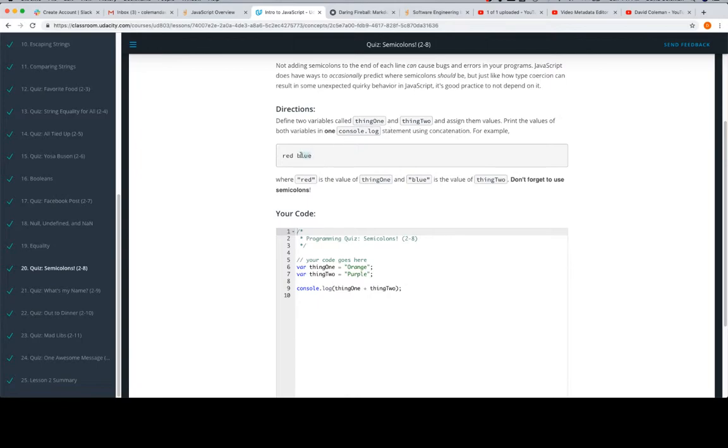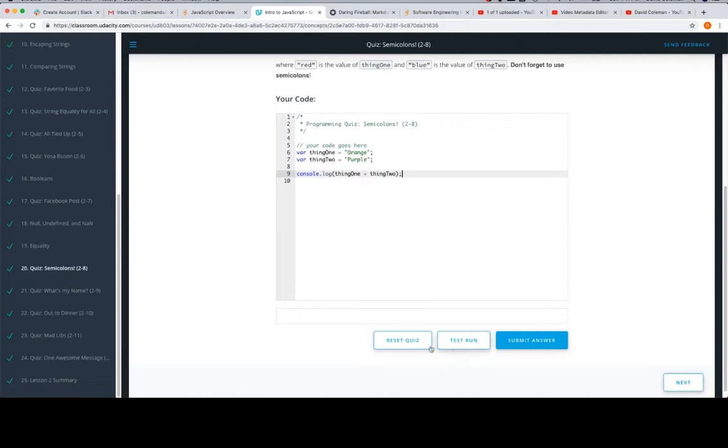This one's kind of misleading because they are separated by a space here, but we don't actually have to put a space in order to log it successfully to the console. So let's reset the quiz, and we'll create two new thing1 and thing2s. Thing1 is going to be apples. Thing2 is going to be bananas. B-A-N-A-N-A. Okay, and then console.log thing1. I like to copy and paste.